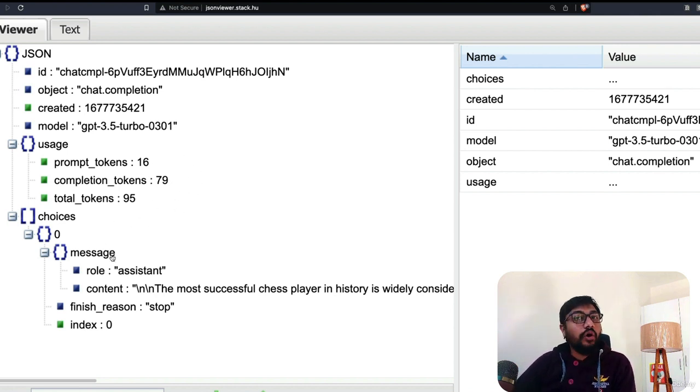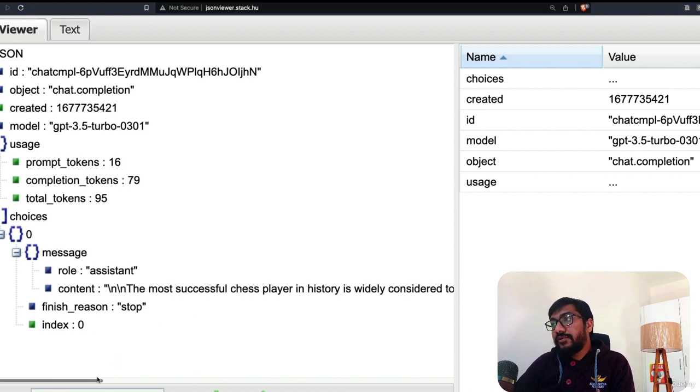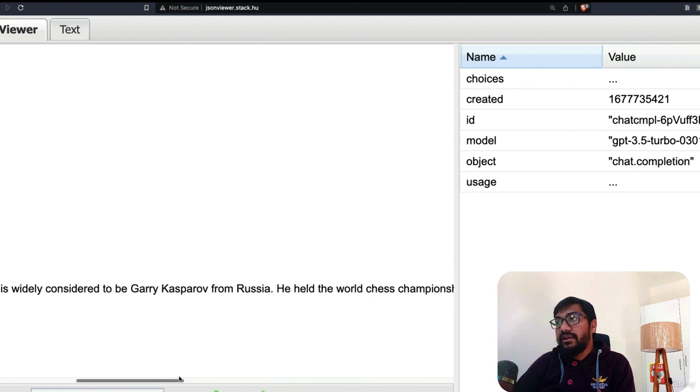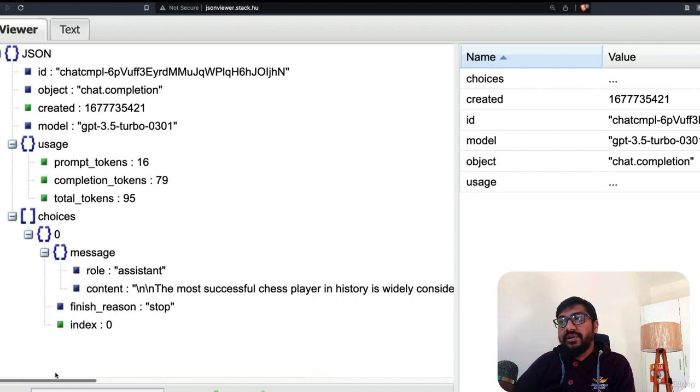And what is the message that we sent? The message of the assistant. What the assistant replied back, it says, the most successful chess player in history is widely considered to be Gary Kasparov, and all the information that you have got. Now, this is the second method in which you can access the ChatGPT API using Python.